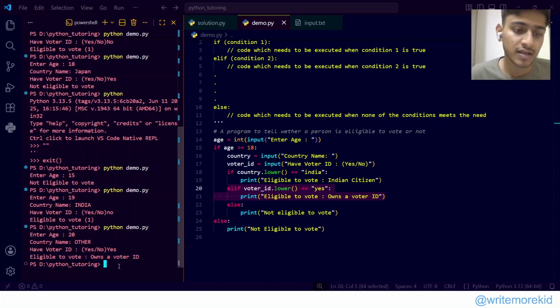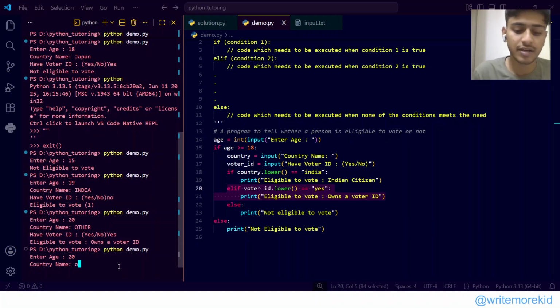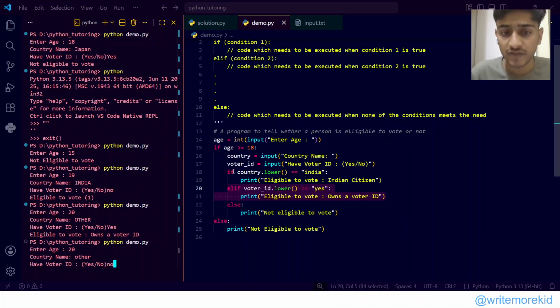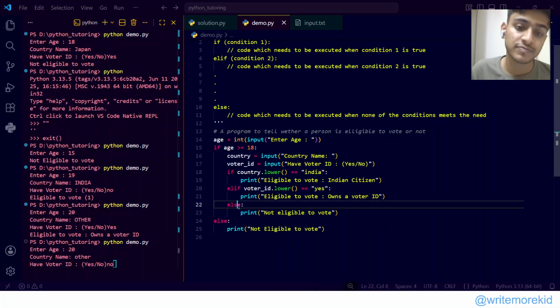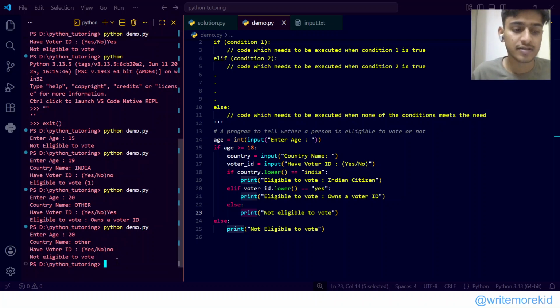Here we go. Similarly, if I enter an age, country name other, and no for this, both of these conditions are not satisfied. So none of the coding blocks get executed. At last, the program will come to the else block, and this else block will get executed when none of the conditions above gets satisfied. See, not eligible to vote.